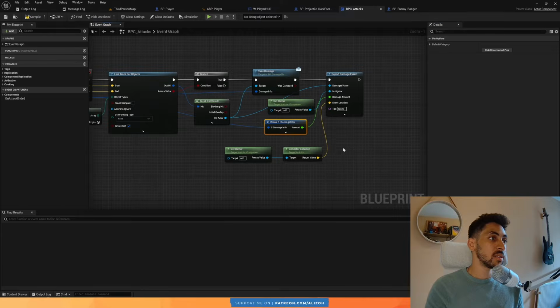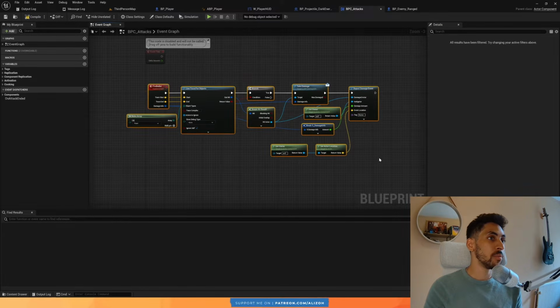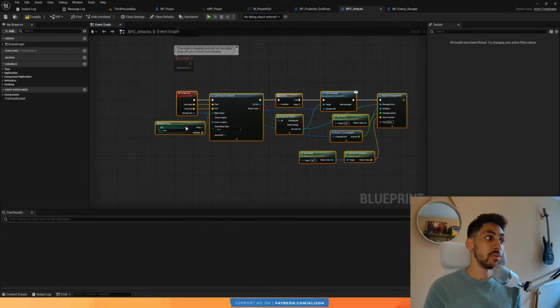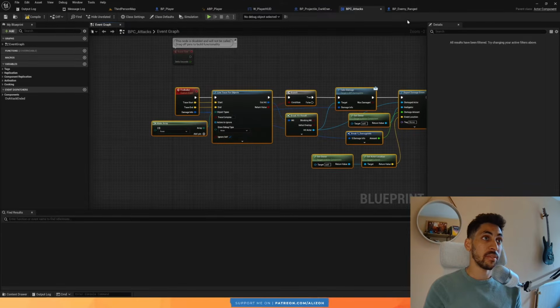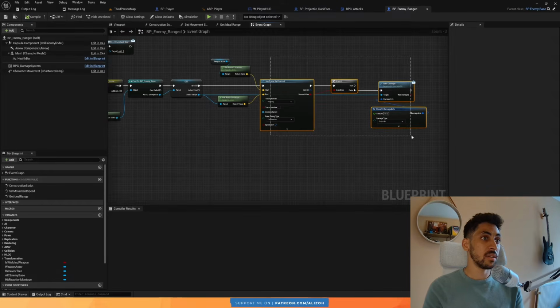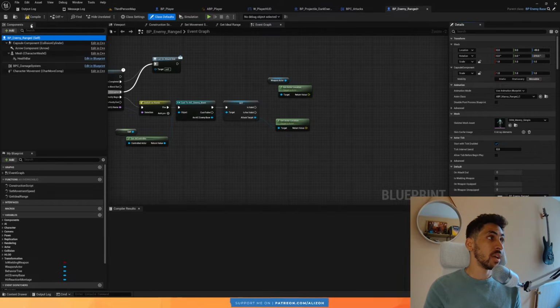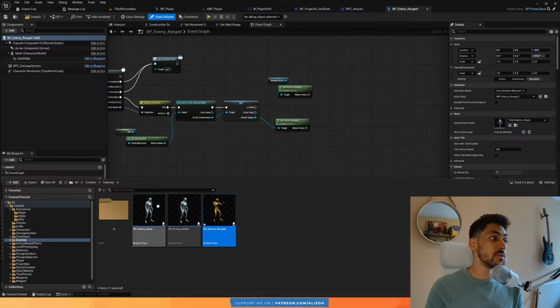Just hide this. All right, so now we also have this fire bullet. Let me show you how to use this fire bullet instead of what we already have. So in our ranged, I'm going to delete all of this. And I'm going to add the actor component, actually I'm not going to add it to the range, I want to add it to the base enemy.